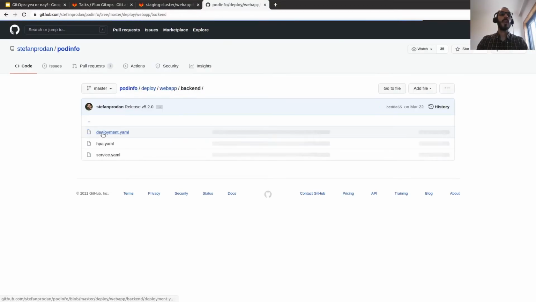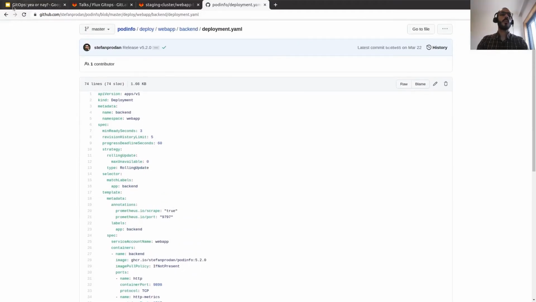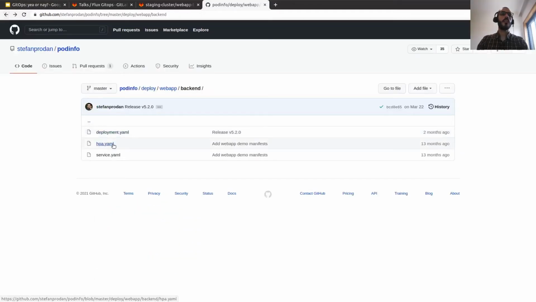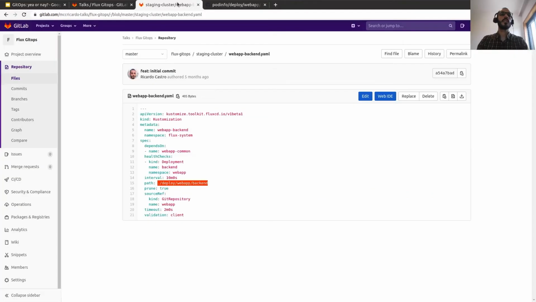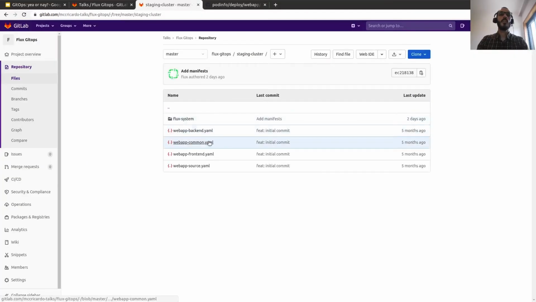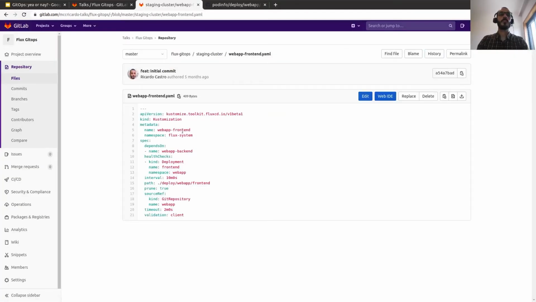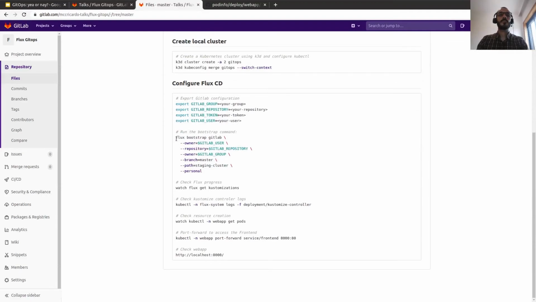If we go into backend, we see that we have the common Kubernetes resources. We have a deployment, a regular normal deployment for a web app. We have a horizontal pod autoscaler and a service. And the same thing for web app frontend. Web app frontend, again, looks at the Git repository, looks at a folder that will have definitions of things to be deployed, but now it needs to wait for web app backend. So let's just put all of this into practice.